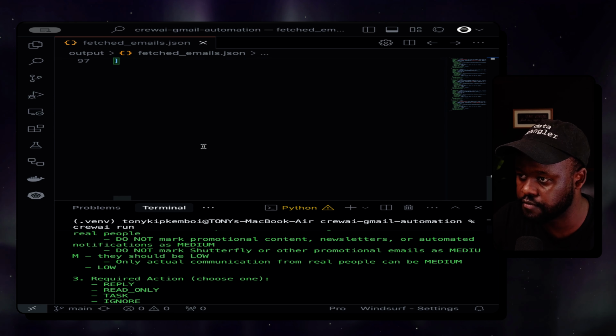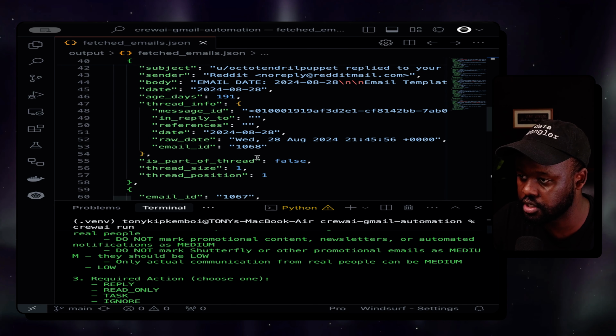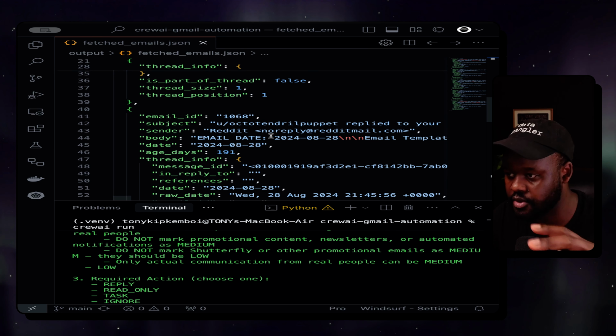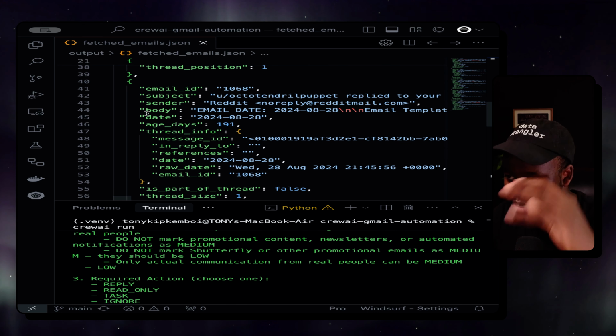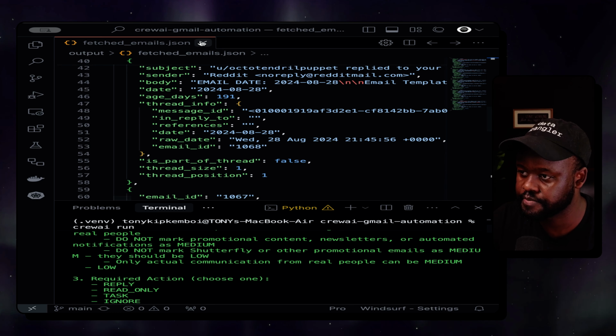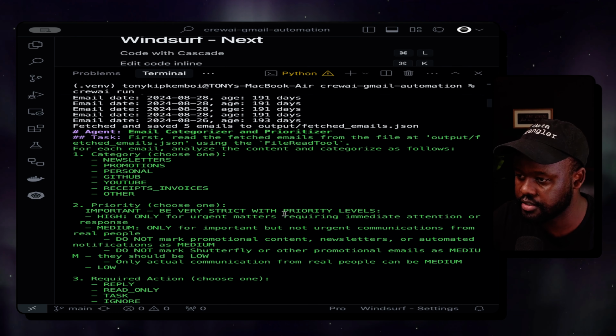These are all the emails that it fetched, and you can see it has all the information that we need. Using Pydantic models again, it just went through the emails, captured everything, and put them in a nice JSON format. So at the end of the day, Pydantic is all you need really in this case. Pretty good. Now let's see what it's doing.